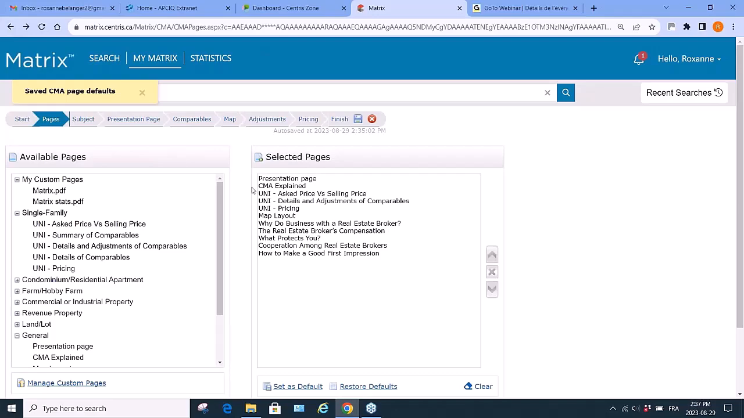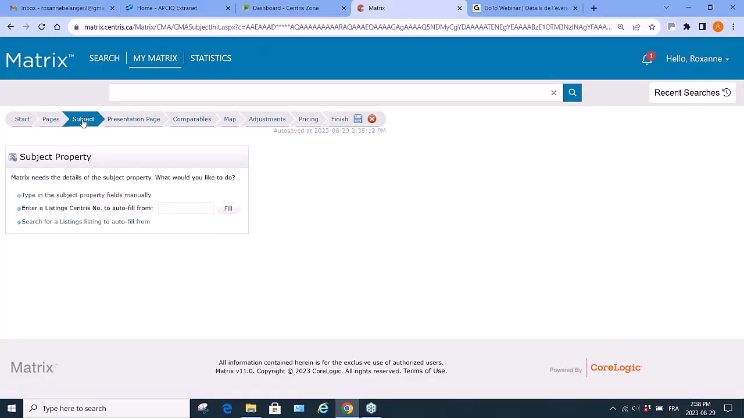So if I go back here now, my pages, I have selected all of them so you can all see what those pages look like. Then comes our subject. When I said I want to do the long way in, here's the reason why. You have to type in manually your fields, or enter a listing number from which it will fill in all the blank spaces you need to fill in. Or you can actually search if you haven't taken the time beforehand to see if it was sold before, off market, or whatever. You can always search for the listing to fill in your form.